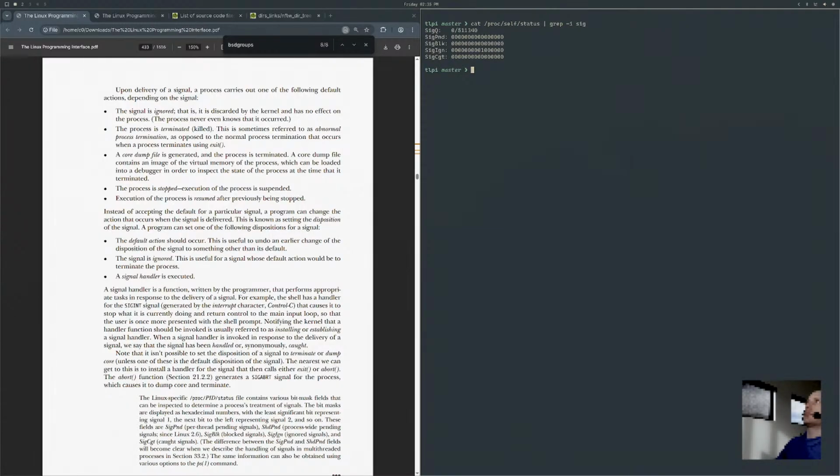So I'm assuming pending, blocked, ignored, caught, and the queue. That's a big freaking queue. Obviously, it's not doing deduplication on those because there's not that many possible values, right? Perhaps there is. I don't know.